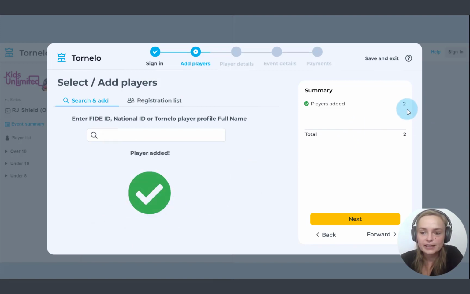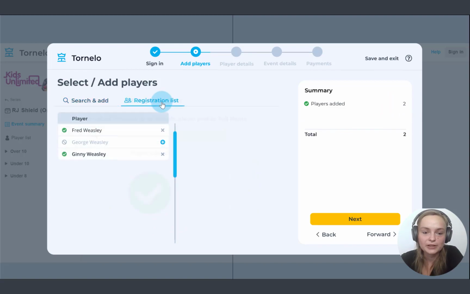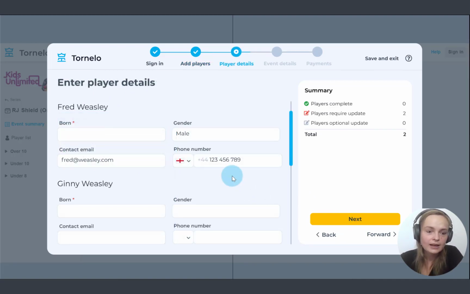Here I can see now I am registering two players, and I can check out their list once again. I'm happy with that, and I can proceed. Some information here is already filled in, but the year of birth is not filled in, and it is required information. So I have to fill that into the box, and here as well. This information is not required, so I could enter it, but I don't have to. I can just continue. There are only optional updates left.